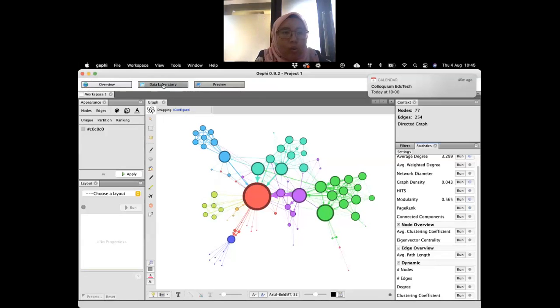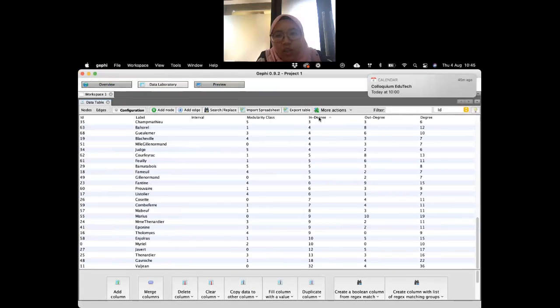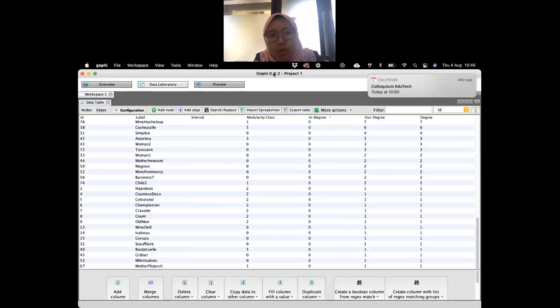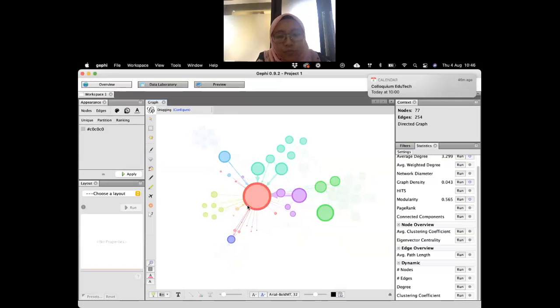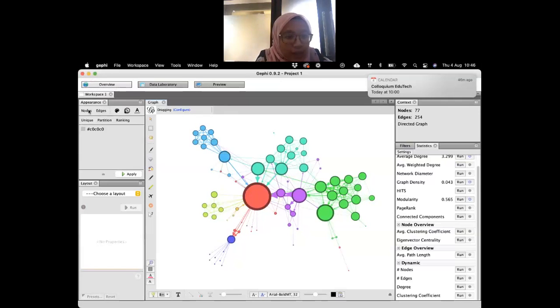Now when you go to data laboratory again, you will be able to see here the values have been filled in because we have clicked on run statistic just now. So we have in degree, out degree, and then the degree, and then we have the modularity class. Once we click on run statistics, the data will also be displayed here. Then we can choose the appearance here, for example.